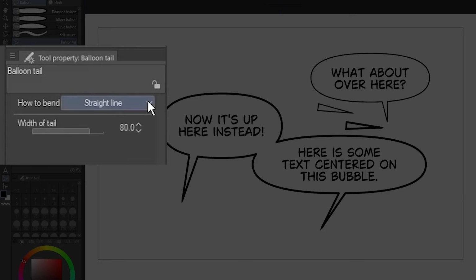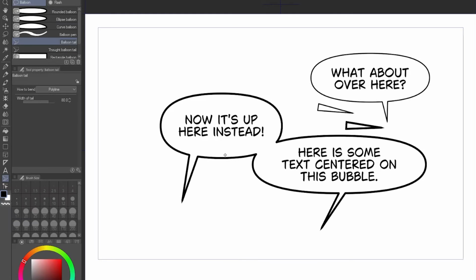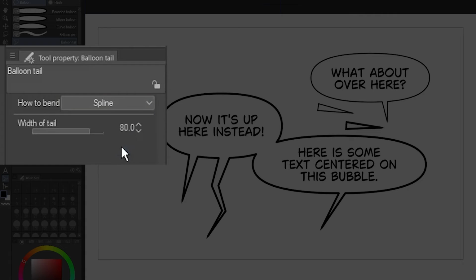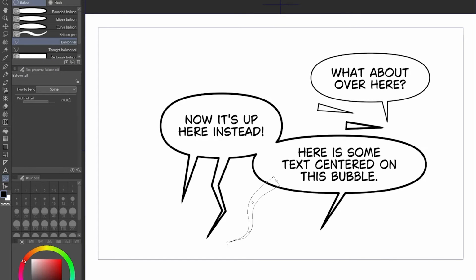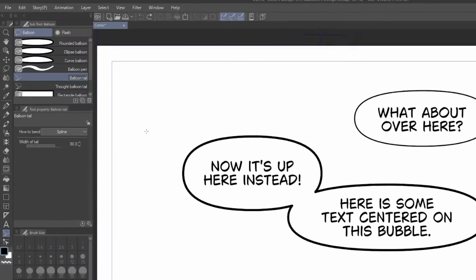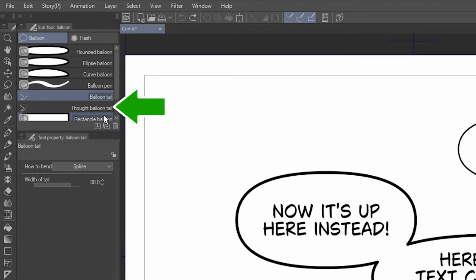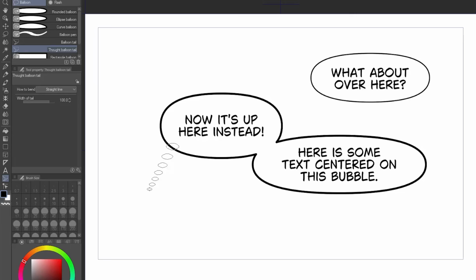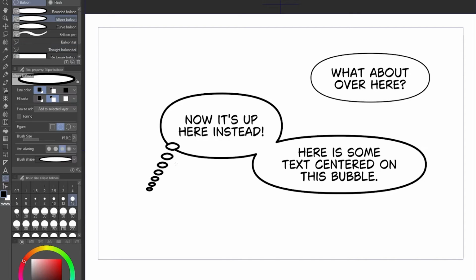The How to Bend setting has 3 options. Polyline lets you click multiple times to get a jagged effect. Double-click when you're done. Spline makes tails that curve as you add each point. Again, double-click to finish it. There's also a Thought Balloon Tail subtool, but it's not great. I prefer to just make custom thought bubble tails with the Ellipse tool.